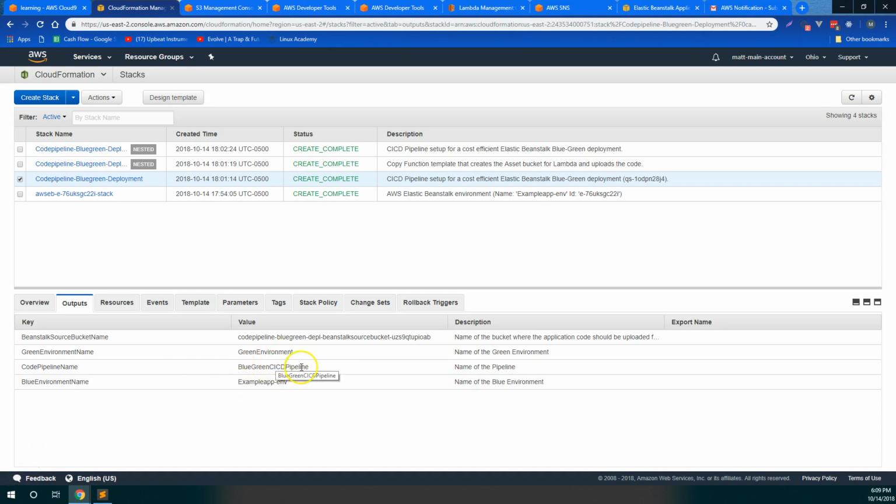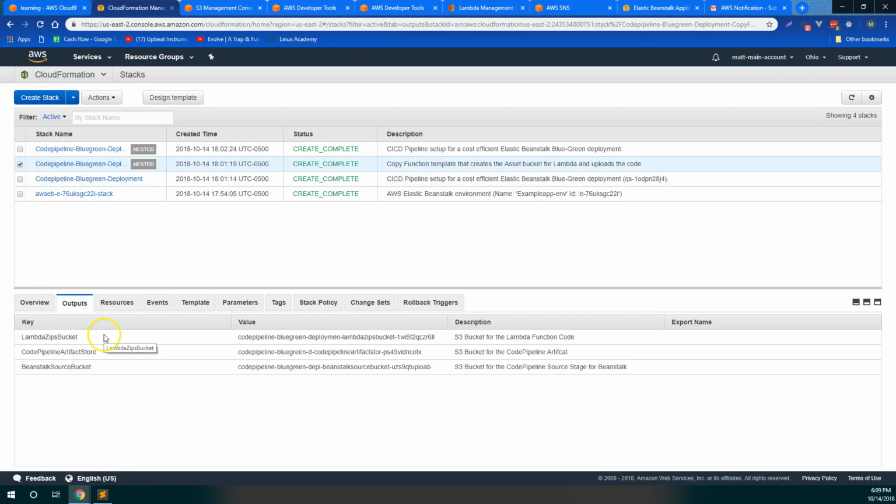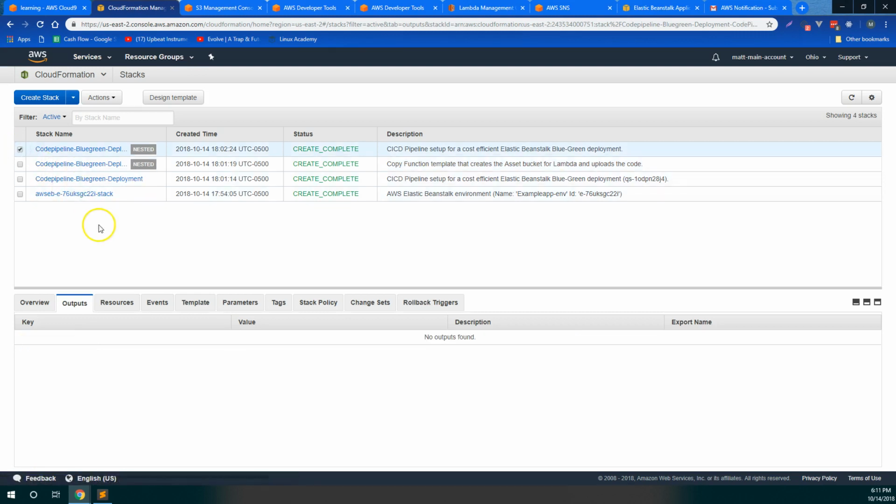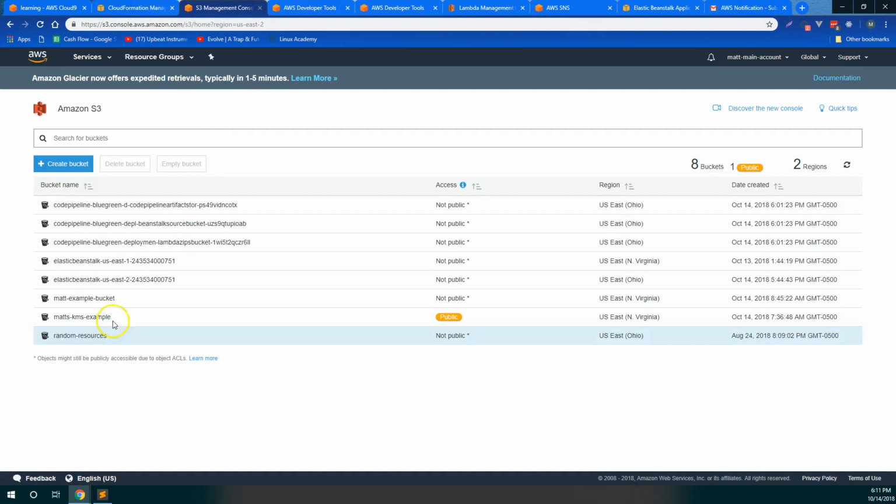The code pipeline name is the name of the code pipeline that the solution created for us, which we'll see in just a moment. And finally, the blue environment name is the name of the environment that I created before passing it to the CloudFormation solution. In the first nested stack, we have a bucket for Lambda zips, which is the bucket that contains the zip files for all of the Lambda packages that this solution uses. We also have a bucket for the code pipeline artifacts, and a bucket for the Beanstalk source code. Looks like there aren't any outputs in the last nested stack, so let's move on to S3.